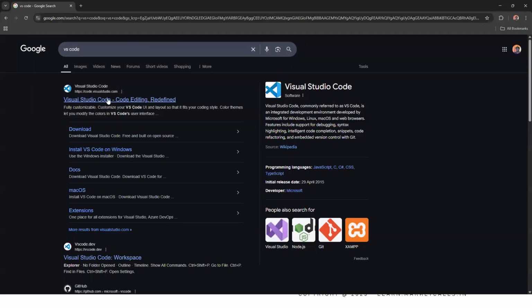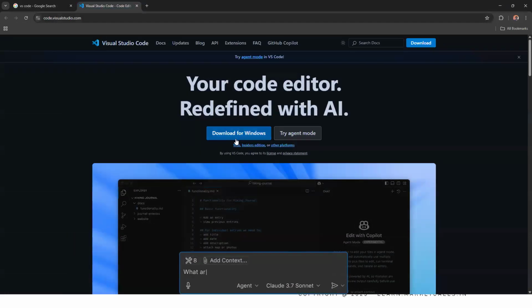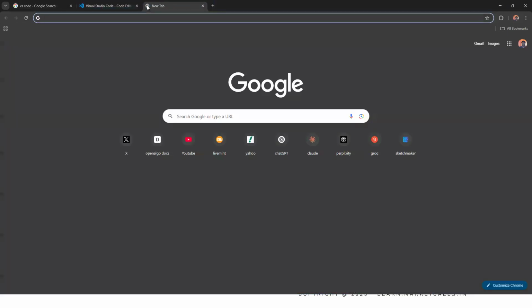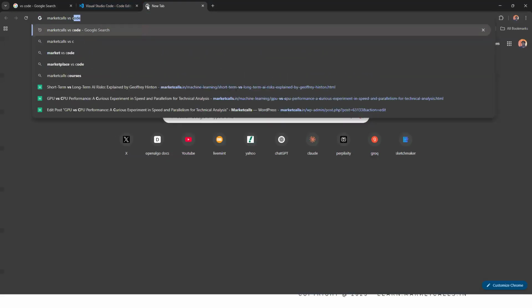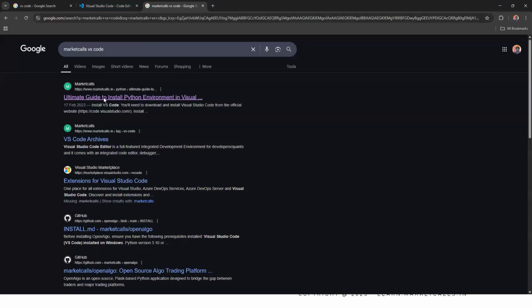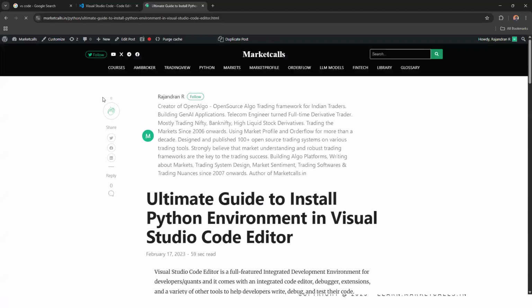So just go and download. You can download from here. Or if you are looking for complete step-by-step instructions, you can go to Market Calls VS Code. So you'll be landing on this ultimate guide to install Python environment in Visual Studio.